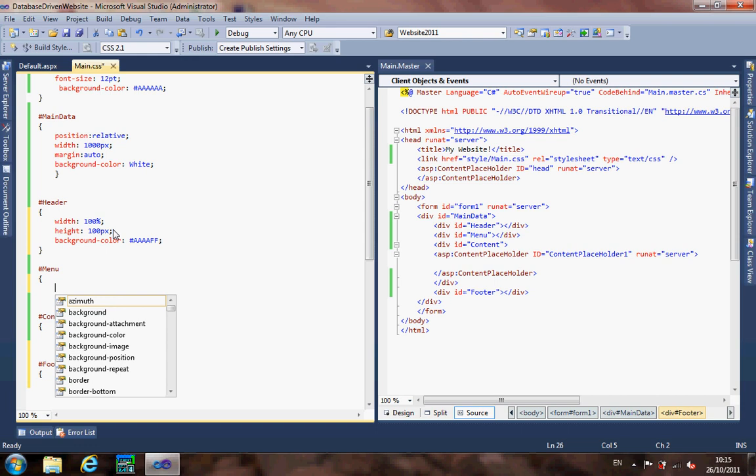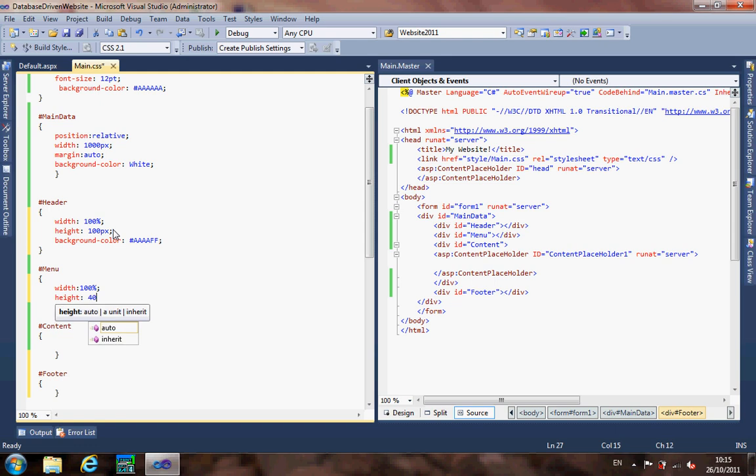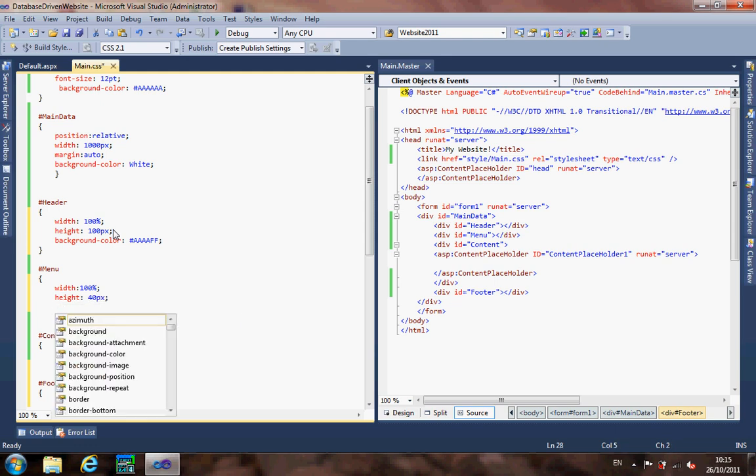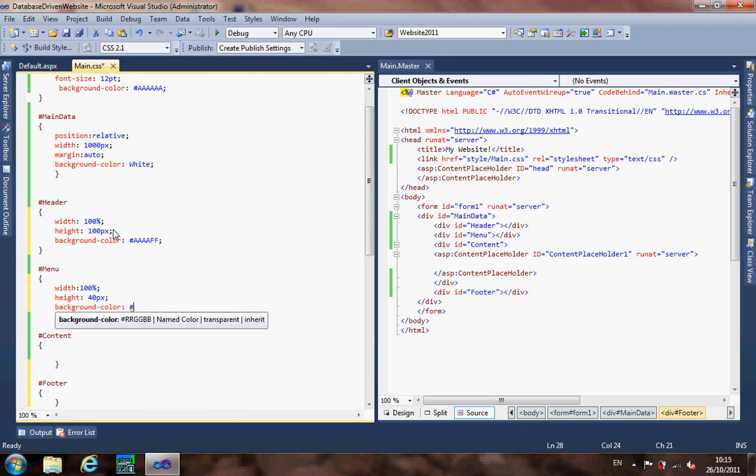I'm then going to do the same thing with my menu. So width is going to be again 100%. The menu height this time is only going to be 40 pixels because all it's going to contain is some text. And the background colour for this one I'm actually going to set as being white for now. I might change that again in the future. Content again is width 100%.